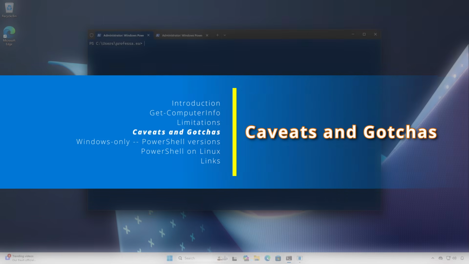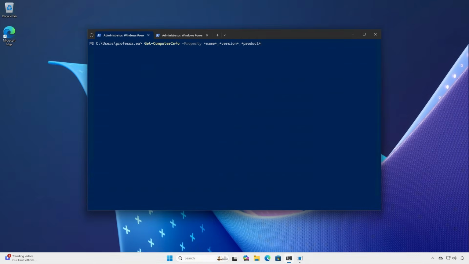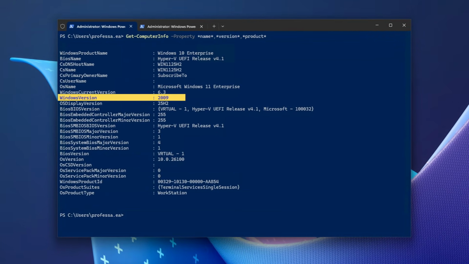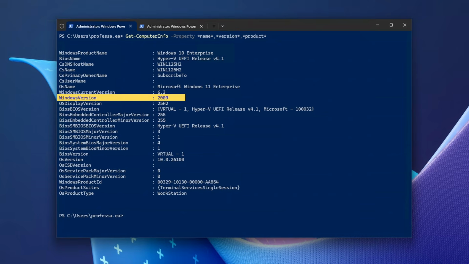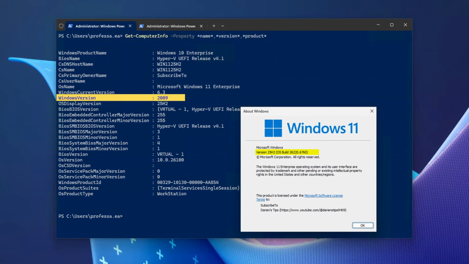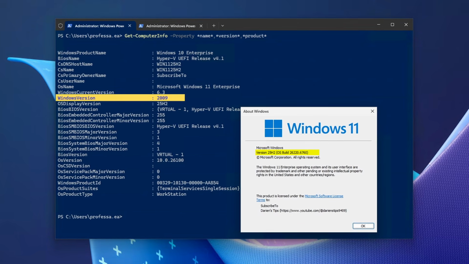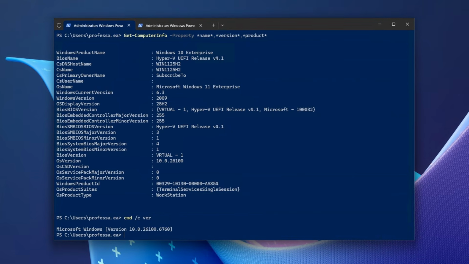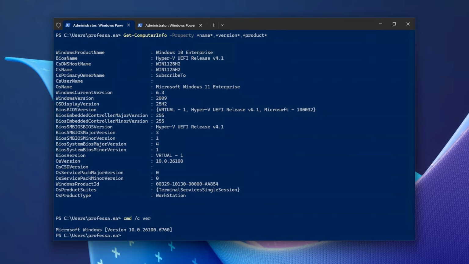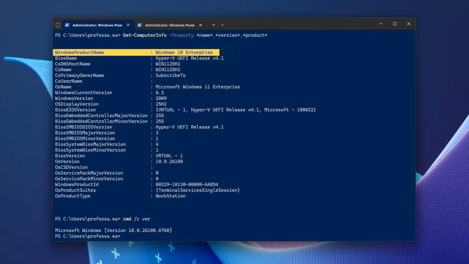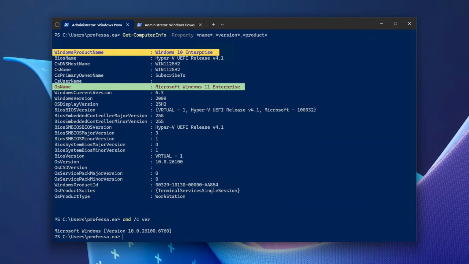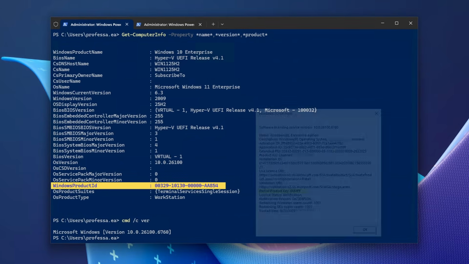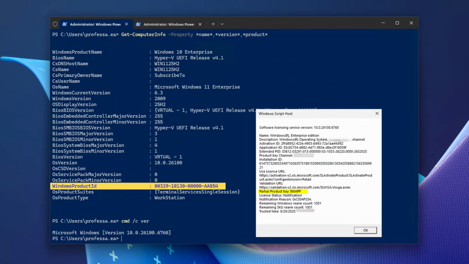Some properties don't return what you expect and may appear to conflict. For example, the WindowsVersion property often shows legacy values which won't match the About Windows dialog's label. Nor does it match what is returned with the ver command. On some client systems, especially after in-place upgrades, Windows product name may return Windows 10, while OS name correctly reflects Windows 11. The Windows product ID is not your product key, but a licensing string.